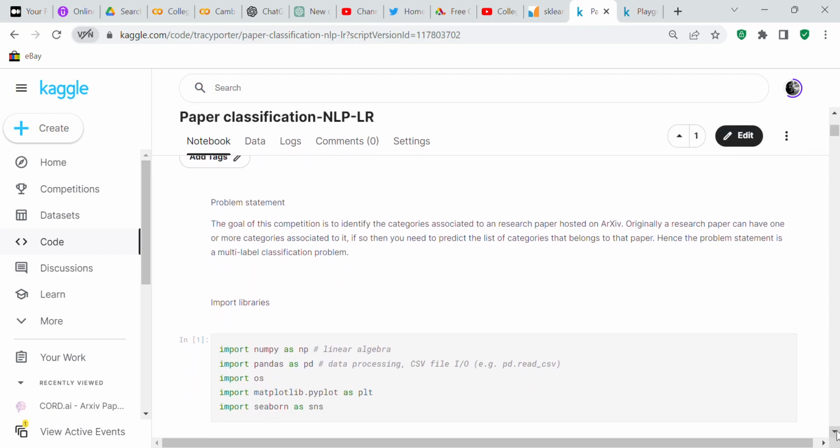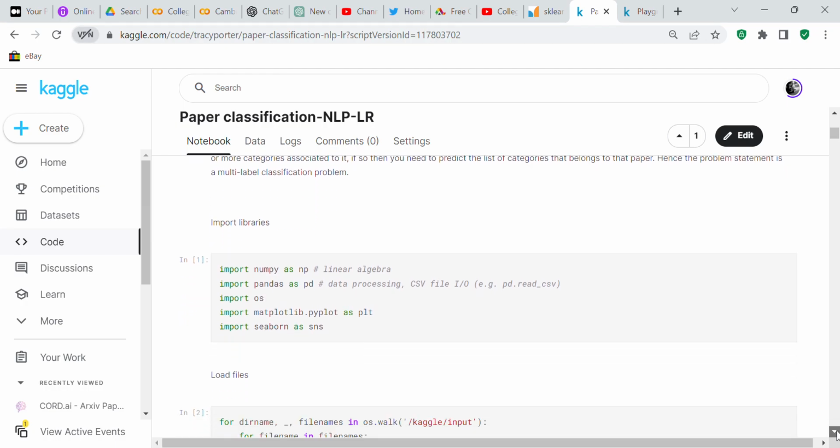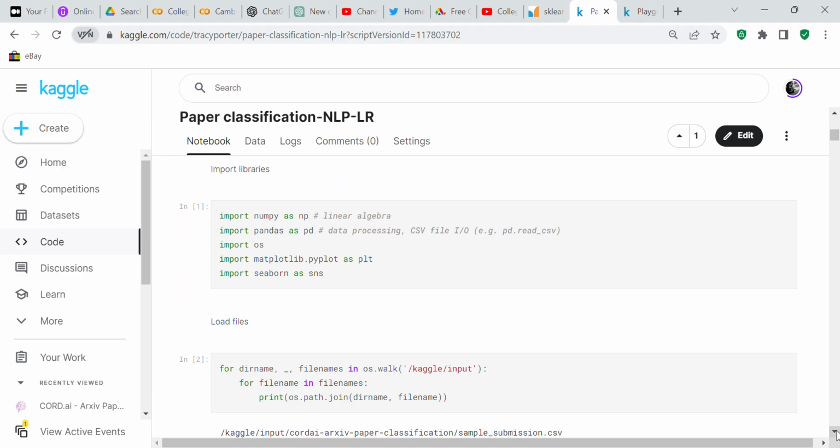So the problem statement for this competition is: the goal of this competition is to identify the categories associated to a research paper hosted on arXiv. Originally, a research paper can have one or more categories associated with it. If so, then you need to predict the list of categories that belongs to that paper. Hence, the problem statement is a multi-label classification problem. So that's your problem statement.